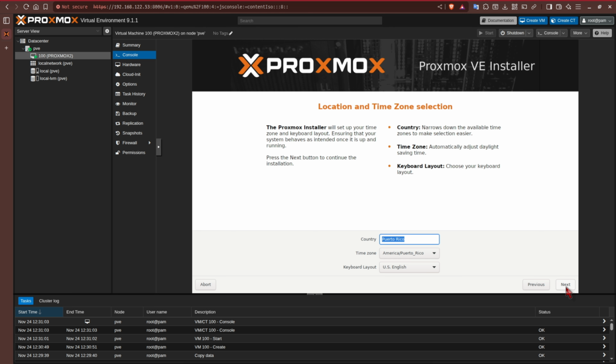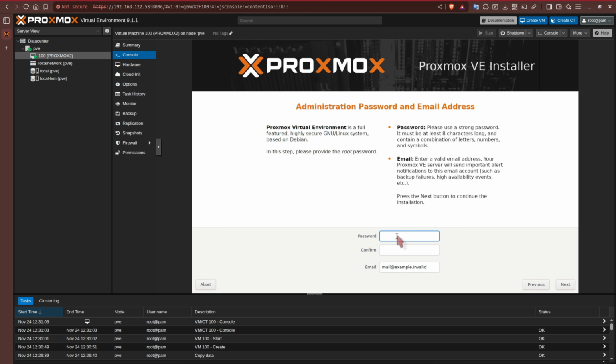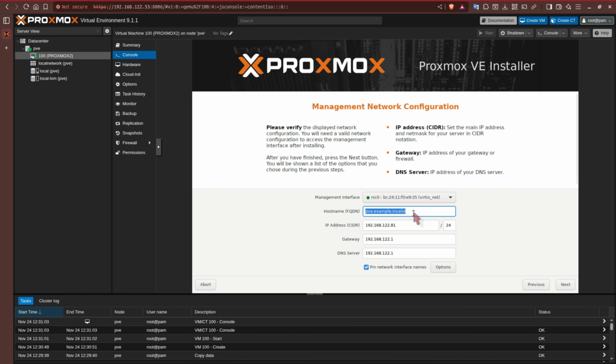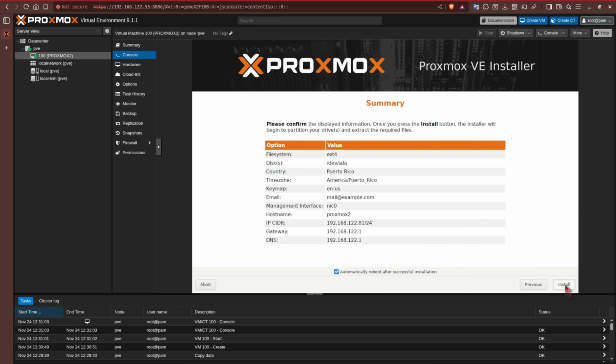Next again. I'll leave my country. Next. Now put in a password for the root. I'm not going to choose an email, so I'm just going to leave it like this and change the invalid to .com. Next. Now here I am going to change the host name, and I'm going to name this one Proxmox2.local. I'm going to leave that IP like that. I'm not going to change it. Next.